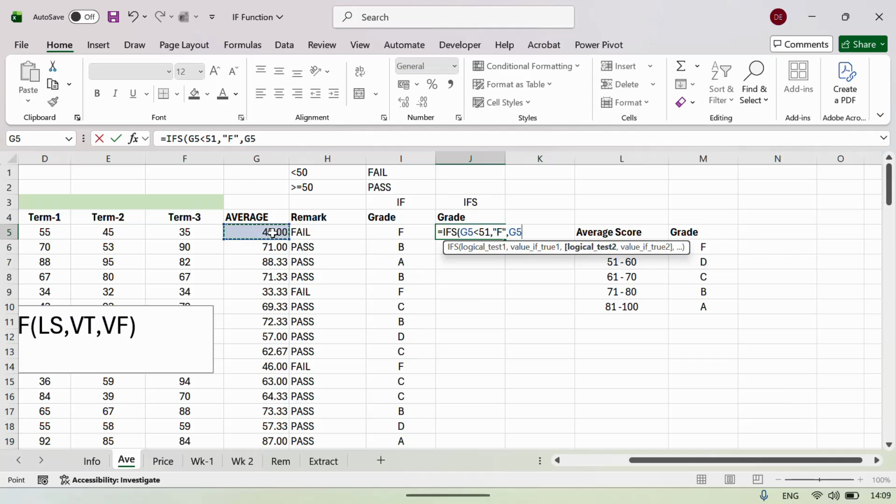Second logic is this one less than 61. Value if that second argument is true will be D. When I take a comma, it's going to ask me logic test 3. So you see, there is no value if false. I click on that. I define the next one, less than 71. Value if it is true is C. Next argument, this one, less than 81.